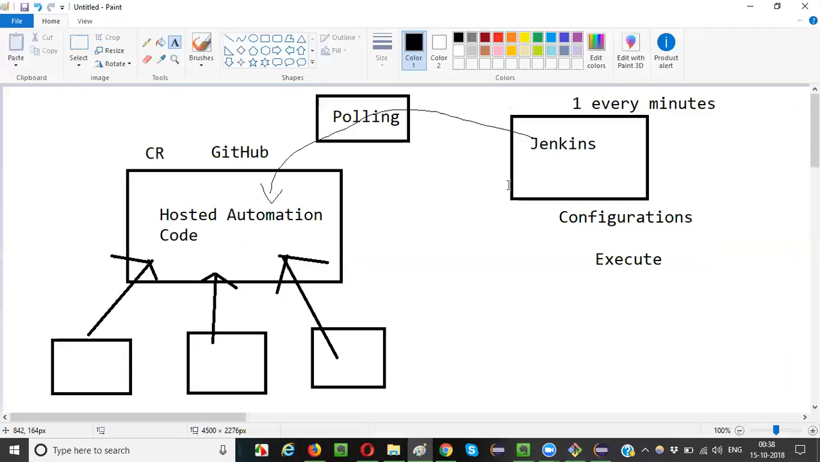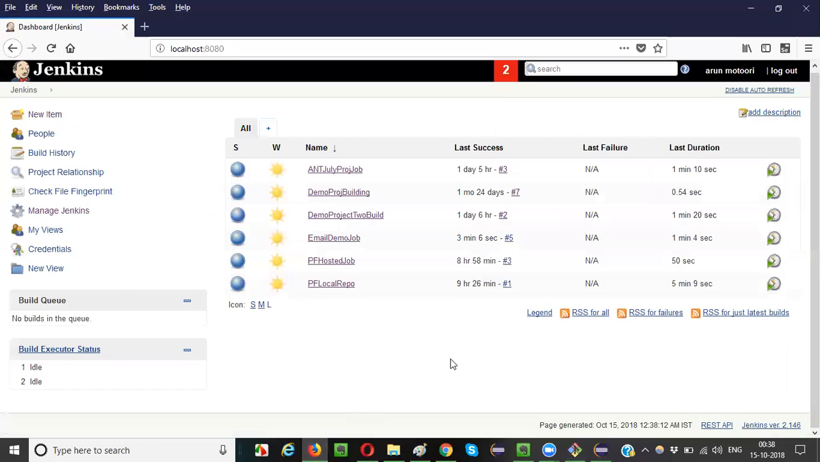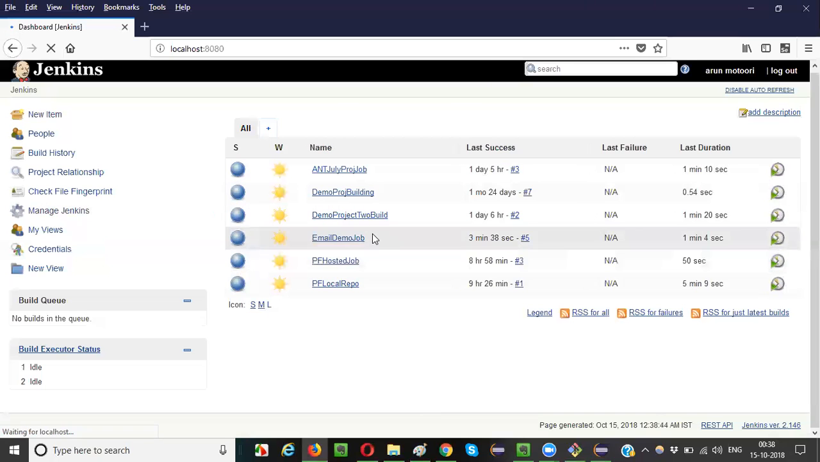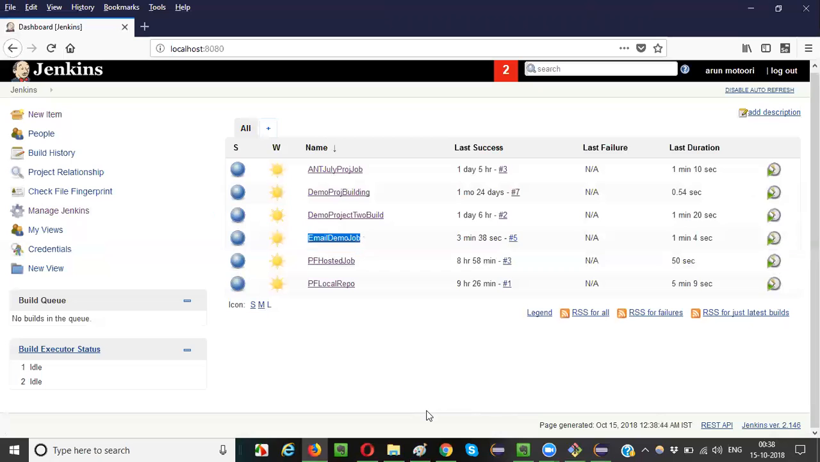So when the repo gets updated, what will happen? Jenkins will poll every 1 minute and see if any changes are done. If any changes are done, the job will run here. Let's wait for the job to run. After a minute or so, it should run because the hosted automation code in GitHub got updated, and we have configured Jenkins to poll every 1 minute to see any changes done to the GitHub automation code. If any changes are done, automatically this email demo job will run. Let's wait for a minute, guys, to see that happening.